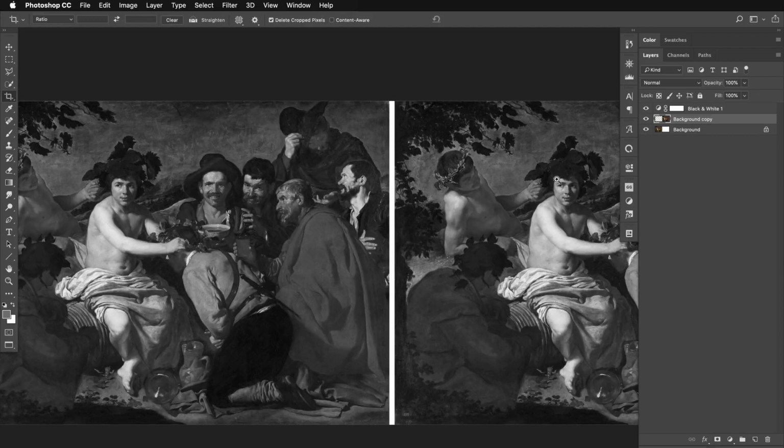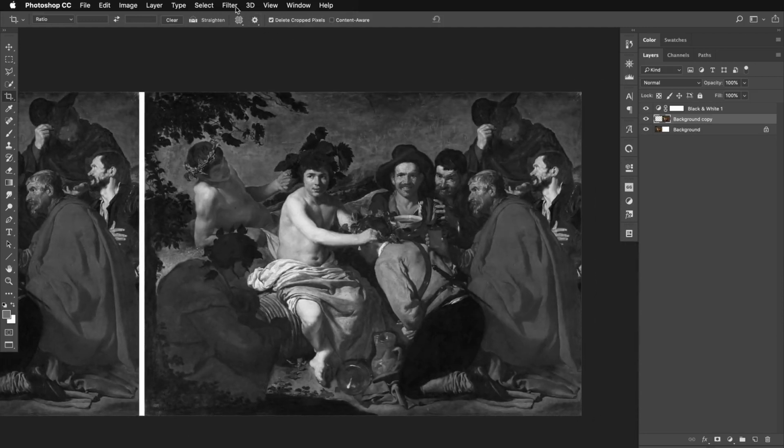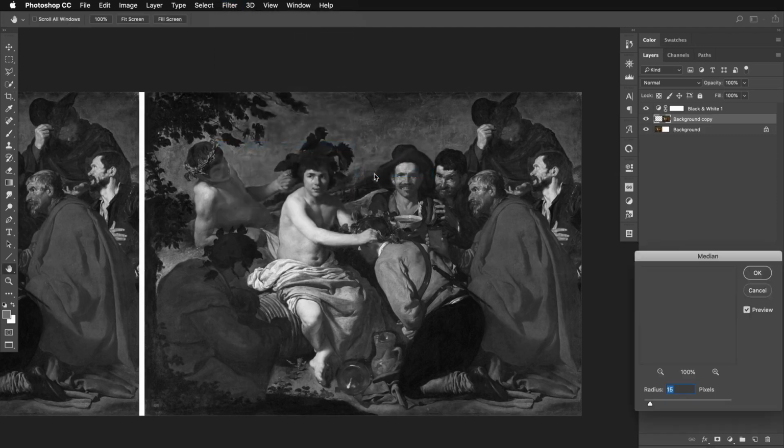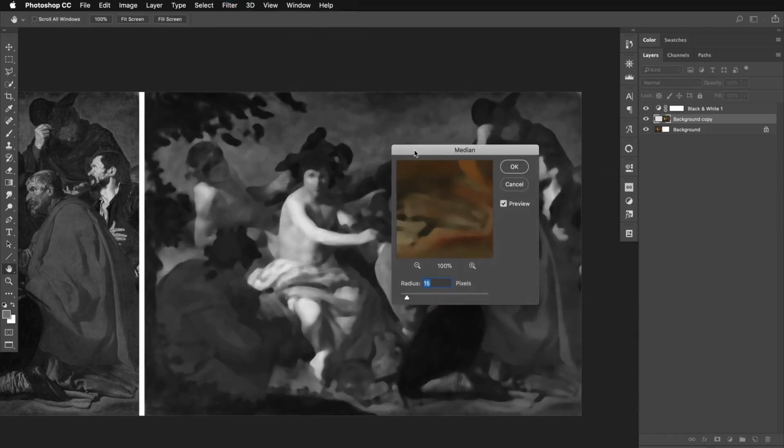Alright, now I want to show you how I simplify the image. So go to Filter, Noise, Median. The median filter is amazing. The higher the radius value is here, the more details are absorbed into the big shapes.